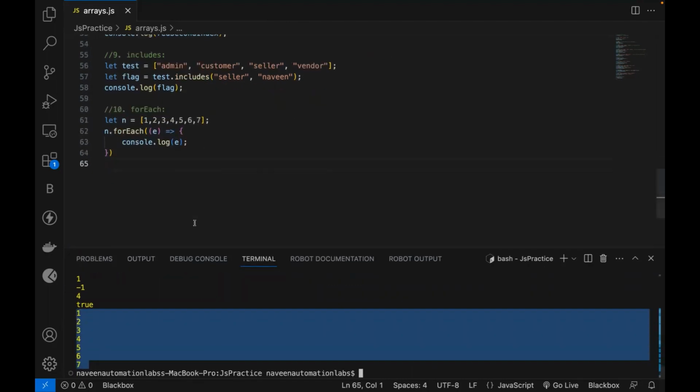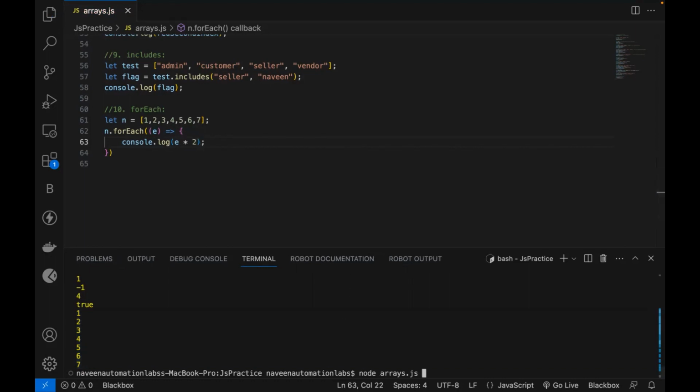So like this, you can use a simple forEach loop. If you really want to do some manipulation, here I'm saying, just fetch E and multiply it by 2. Let's see what happens. Now you can see 2 multiplied by 1 is 2, then 2 multiplied by 2 is 4, then 6, 8, 10, 12, and 2 multiplied by 7 is 14. Whatever manipulation or arithmetic or mathematical calculation you want to do on this E, you can do it over here.